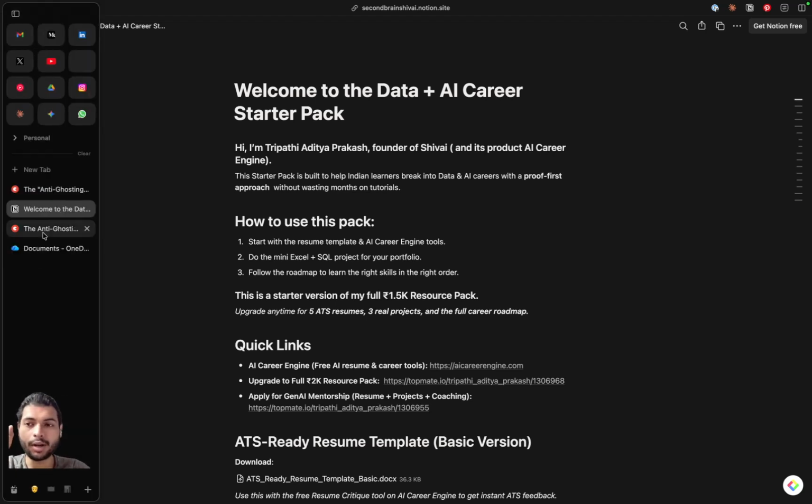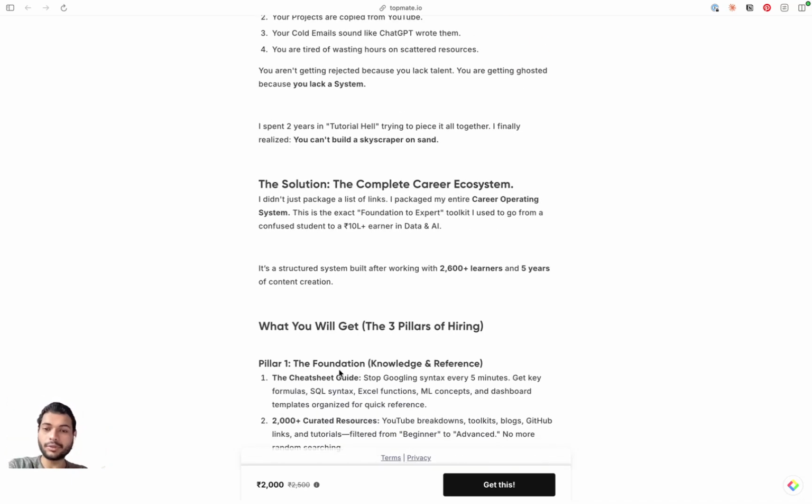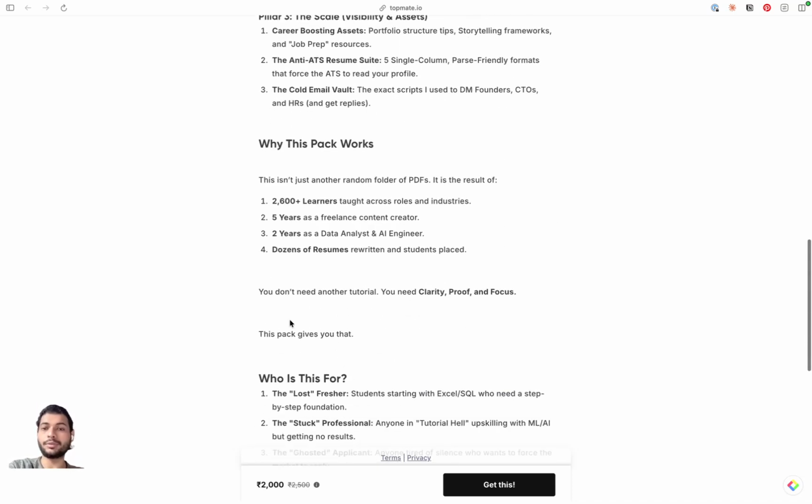So this is for the 100 rupee one, the basic one, the light one, and then we go into the second one. That is your anti ghosting system. And this is not just limited to people who are getting ghosted, this is also for people who want resources. Okay, like you want to do self learning. This is for them. So, for example, if you watch 50 tutorials, apply to 100 jobs, and still feel shaky, you don't have a foundation, you don't know what you're doing, and you want to be very composed in what you're doing, this is for those people. Okay. So it has a full solution, everything being there. It has a lot of foundation things, proof of work building, and all those.